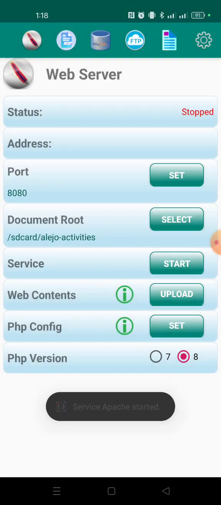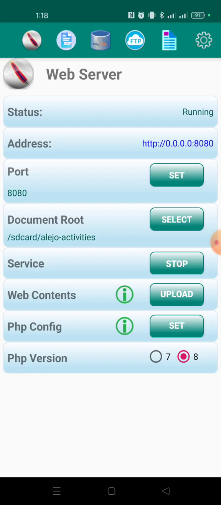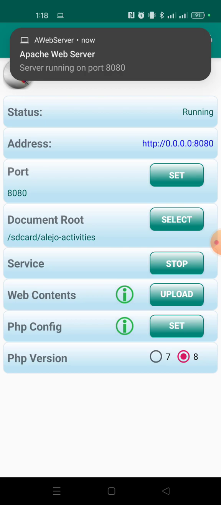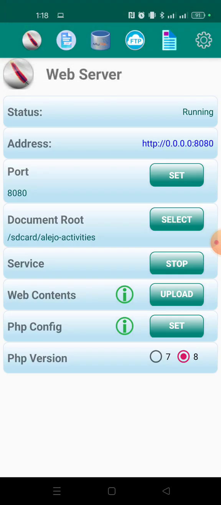So Apache started. As you can see right now, if you are not connected to the Wi-Fi, the address is 0.0.0.0. So that means there are many different scenarios. If you are connected to different Wi-Fi while working with this mobile app, it gives you different IP addresses, because the IP address of the mobile depends on what network it is connected to.